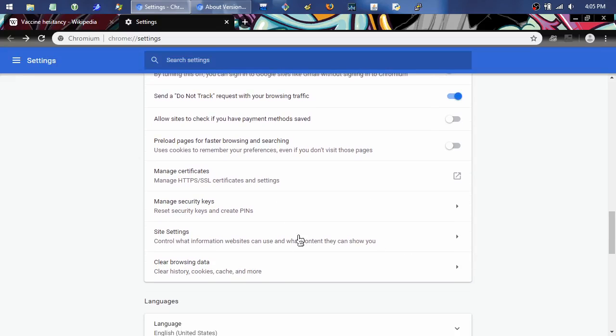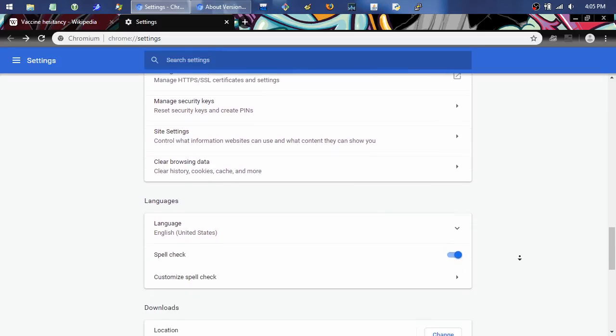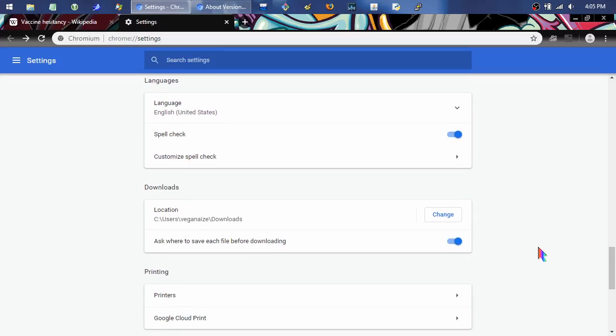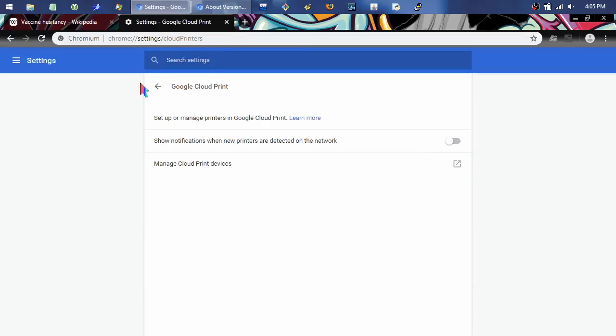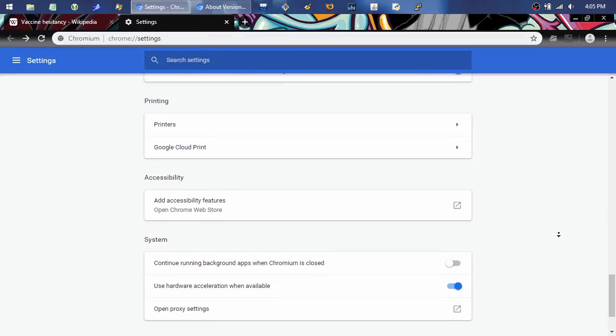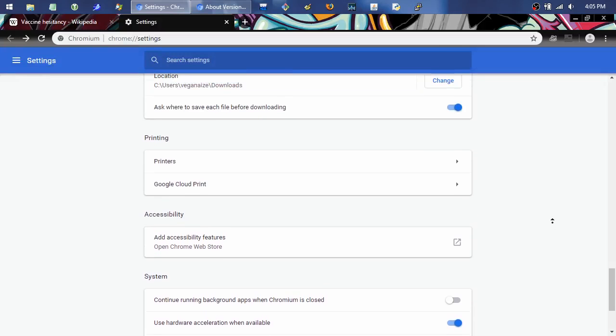Site settings and clear browser data, you can click through into those, and that's where you clear out your cookies and stuff like that. Another one I disable is Google Cloud Print. I shut that off. From my experience, it's unnecessary. I'm able to utilize other routes to printing besides using their specific service. I go ahead and leave hardware acceleration on, and then continue running background apps when Chromium is closed, I turn that off, since those apps can be running crap in your background that you really don't want.